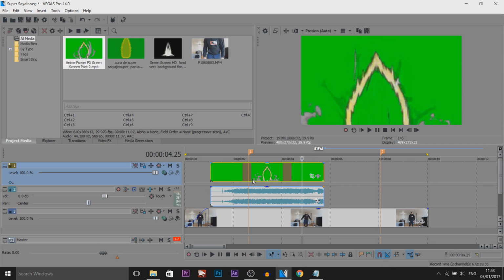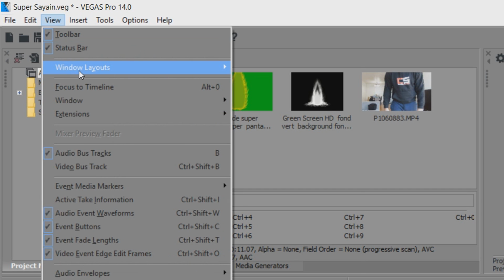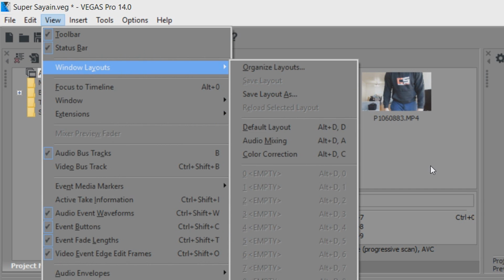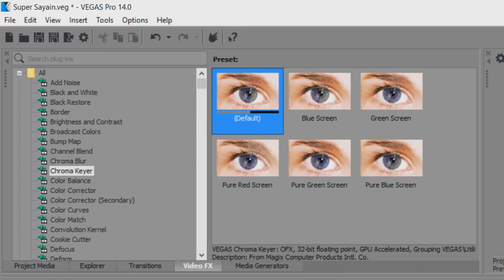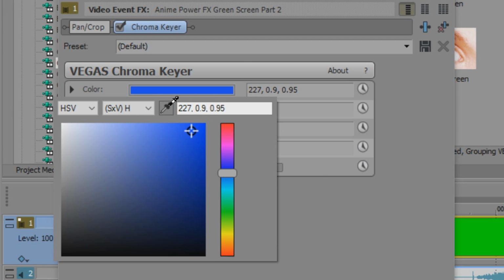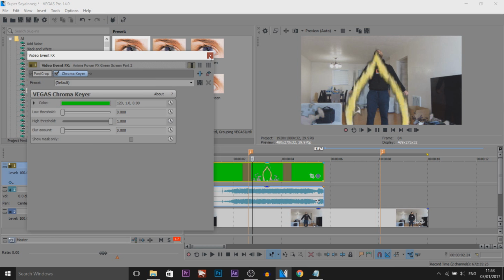The first thing we need to do is get rid of this background, this green background. So we're going to head over to Video Effects. If you don't see it, then simply come to View, Windows Layout, and select Default Layout. And from Video Effects, you're going to come to Chroma Keyer. Just drag on the default, come to Color, come to the Color Picker, and select the background. As you can see, it gets rid of it just like that, and we can X out of this.